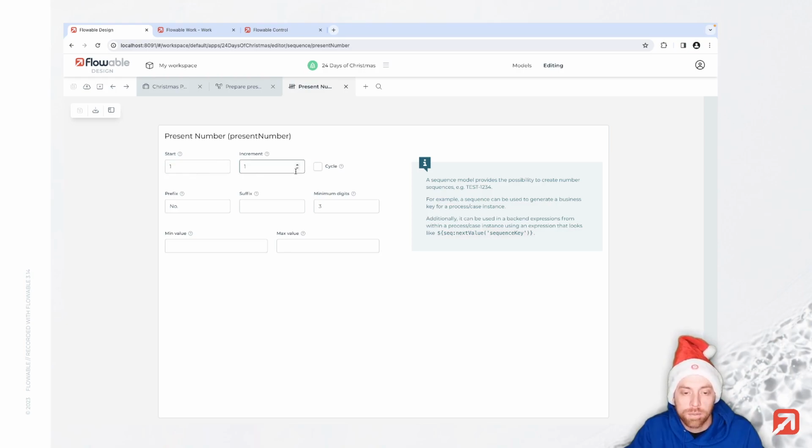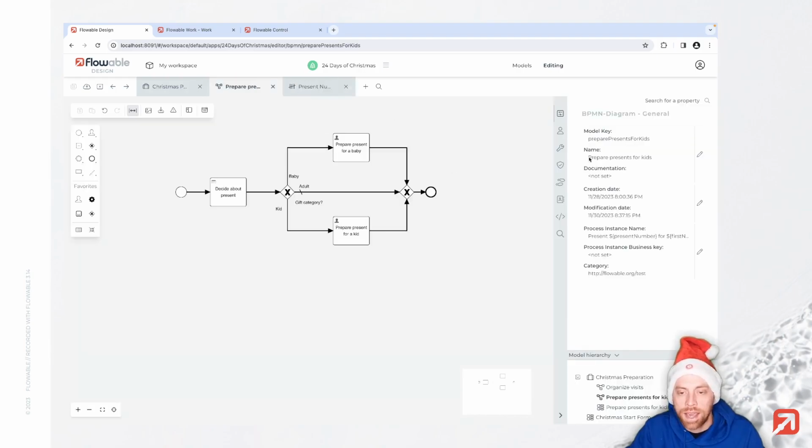For the configuration of the sequence model, you have the option to specify the start, how much you would like to increment it. In case you specify a maximum and a minimum, you can also cycle it. Otherwise, we have here a prefix and a suffix which we can configure. I just went for the prefix, and I always would like to have 3 digits. And that number I then used here for the present number in my process instance name.